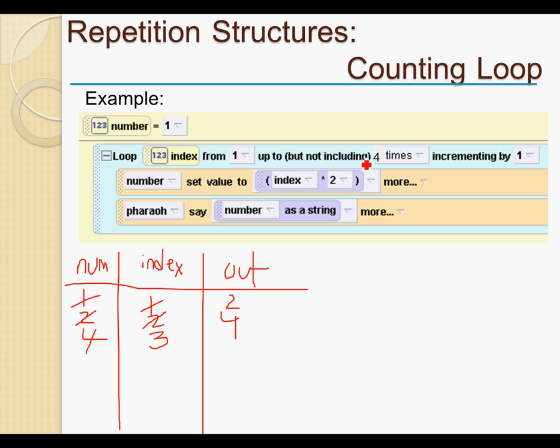Since my index is less than 4, I'm going to go into my loop again. So number is going to be equal to index times 2. 3 times 2 is 6. So that's a 6. I output a 6. I run back to the top of my loop, increase my index by 1. It's now a 4. But I'm going up to, but not including 4. So this is a 4, so I stop. My output ends up being 2, 4, 6.